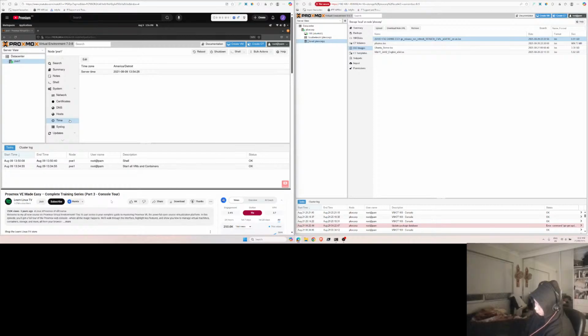Under time, we can set the time zone. This is something that we did during the installation process, but I do recommend that you take a look at this date and time and make sure that it's correct. Just like with every distribution of Linux, if the time isn't correct, really strange things will happen. So you'll definitely want to make sure that the date and time is correct right here. If it is, we can continue.